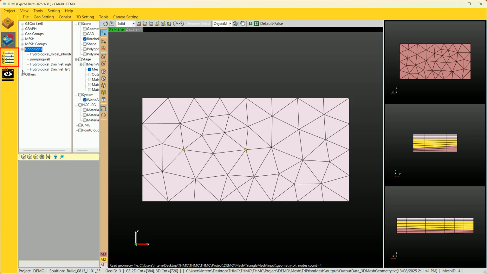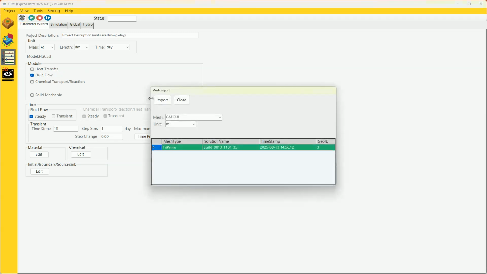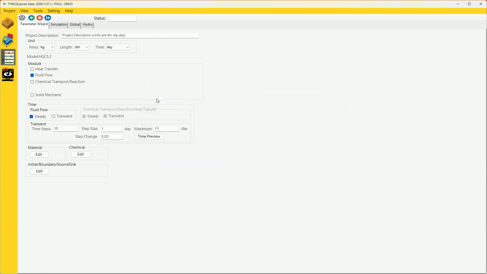Open Model Parameter Input and Simulation GUI. On the top left, click the Mesh Import and Boundary Data icon and click Import. In the Module section, select only Fluid Flow. Then, choose Transient and make sure the Steady option is unchecked if it's selected. Set up the time according to your needs.